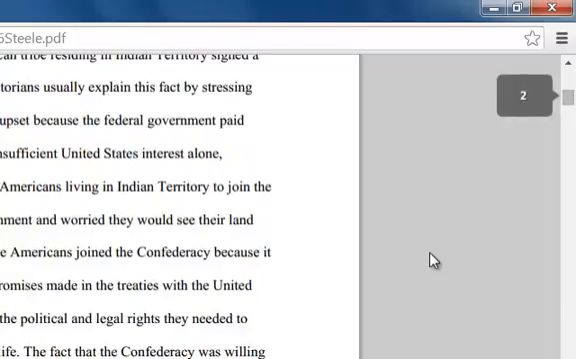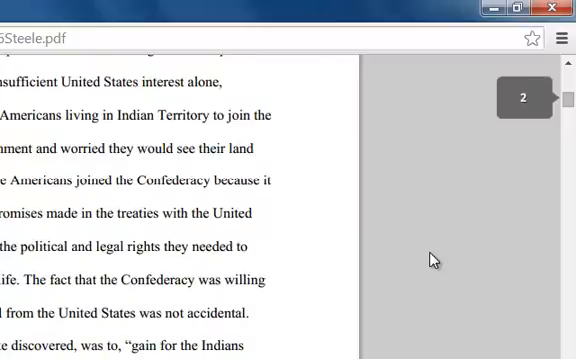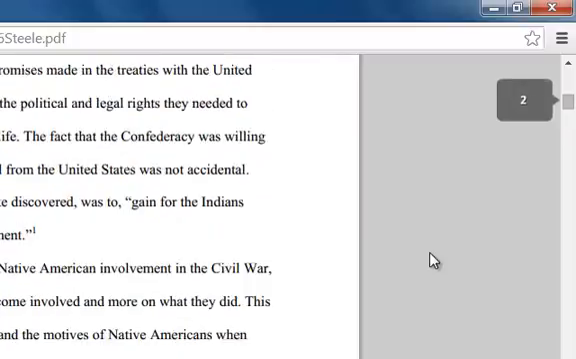journals or essays about Native Americans and from the Confederacy because the problems and all other tribes exactly what they were doing.